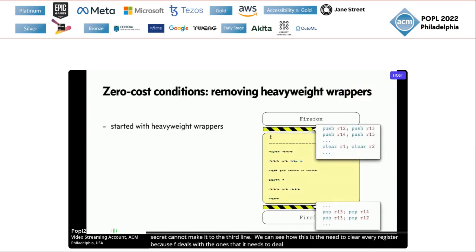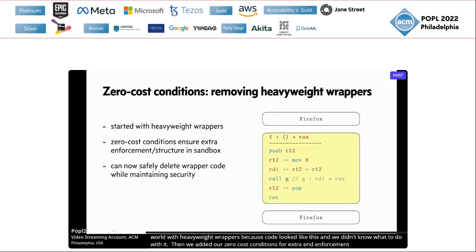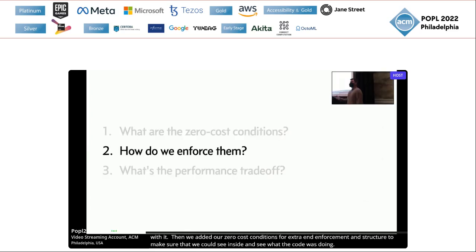Stepping back again, we started in a world with heavyweight wrappers because code looked like this, and we didn't know what to do with it. Then we added our zero-cost conditions for extra enforcement and structure, to make sure that we actually could see inside and see what the code was doing, which lets us safely delete this wrapper code while maintaining security. So next, we're going to look at how we actually enforce these zero-cost conditions.